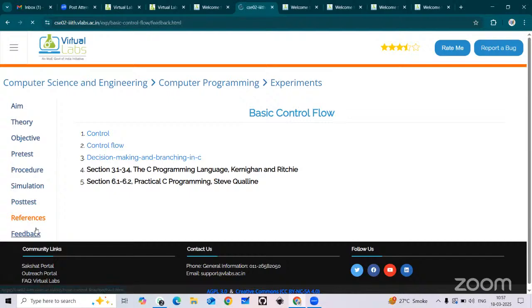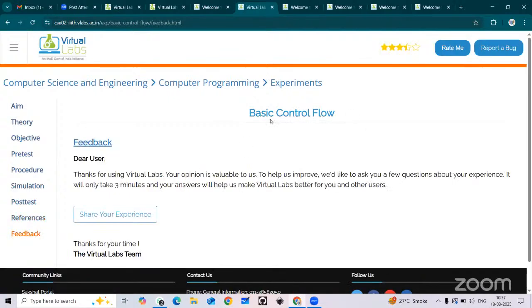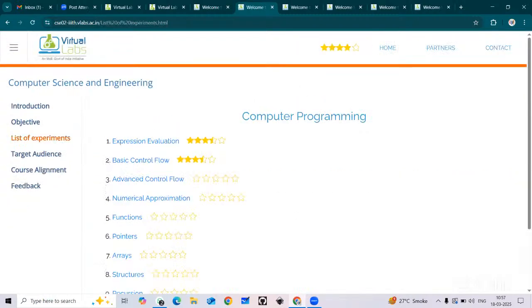Next is about the feedback. This is again particularly for the experiment. If any issue or any more development or more upgrades need to be done to the experiment, you can share over here. Yeah, this is regarding the basic control flow.